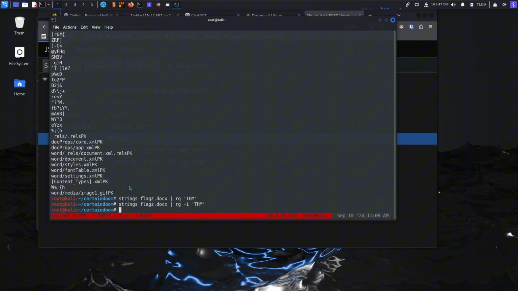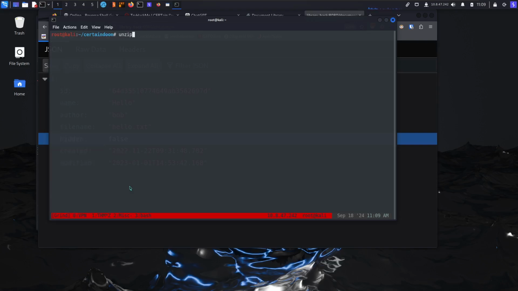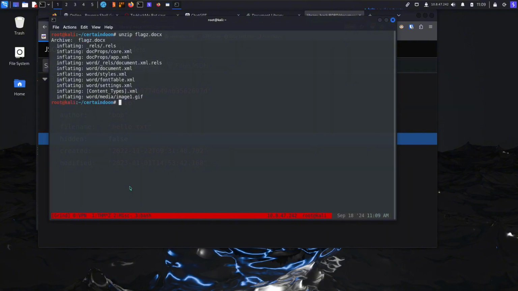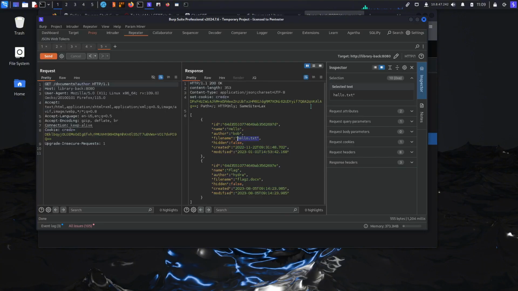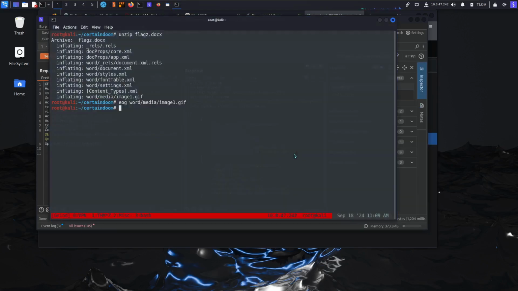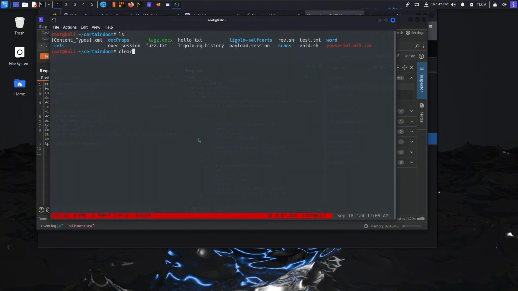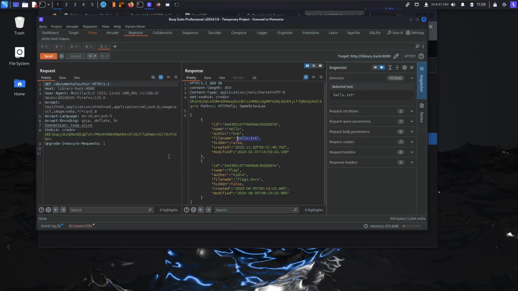And we can pass it. Okay, nothing. And there is also a tool called PDF to text, I guess. Yeah, it's not a PDF though. Okay, so we can try unzipping it. There we go. Now we have an image file. That's probably a GIF, word media image.gif. And we again got Rickrolled, ladies and gentlemen. So that's interesting. Okay, so that was not the flag we have, but another thing.